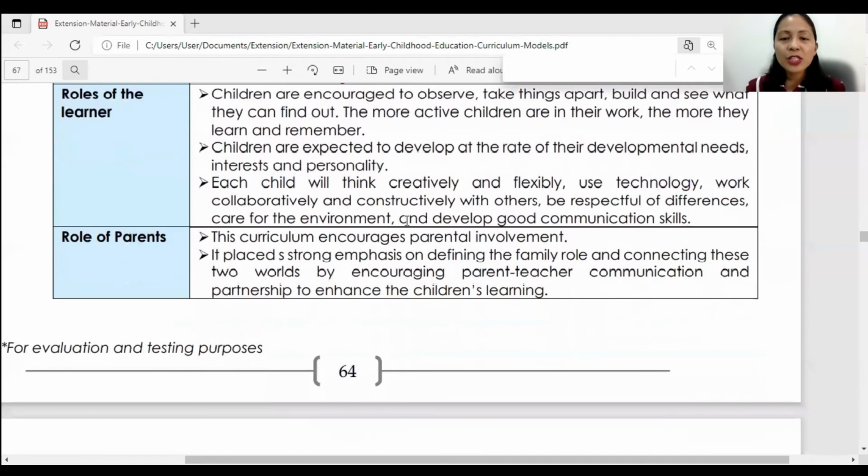Children are also expected to develop at the rate of their developmental needs, interests, and personality. So we already have learned about developmental stages, the milestones. There are expected skills that children should be able to demonstrate at a particular age. But then again, let's be mindful that children are unique, and so they don't develop at the same time, at the same rate, and in the same manner, because they have their own pace of development, and we have to understand that and support that.